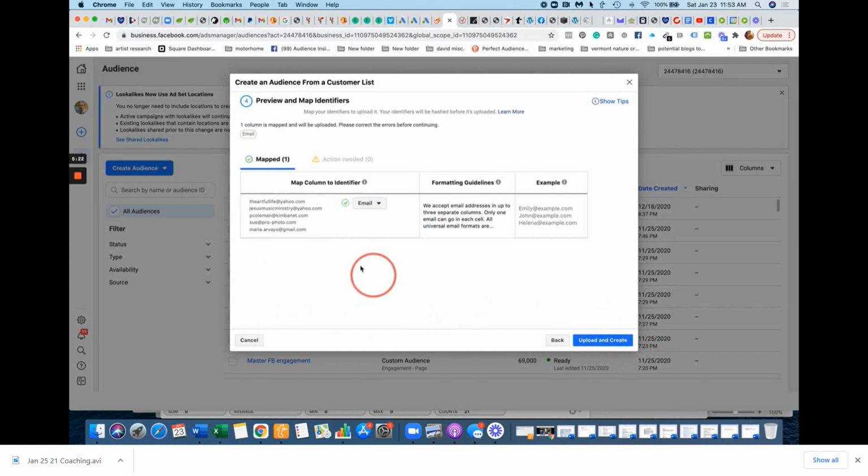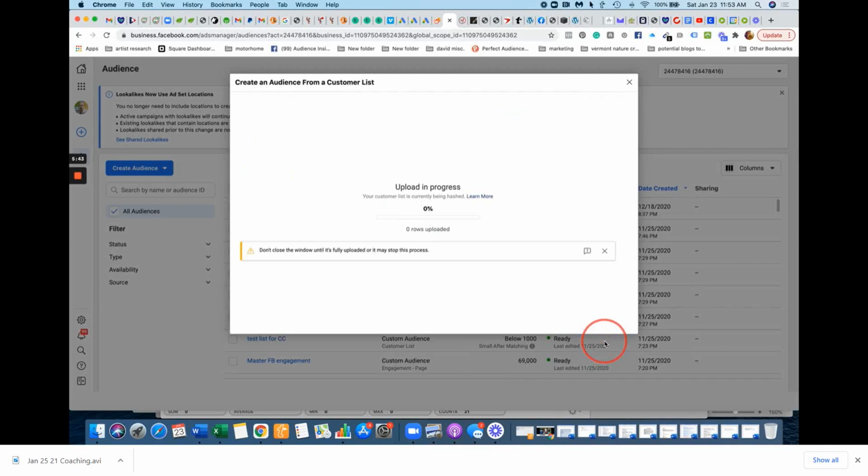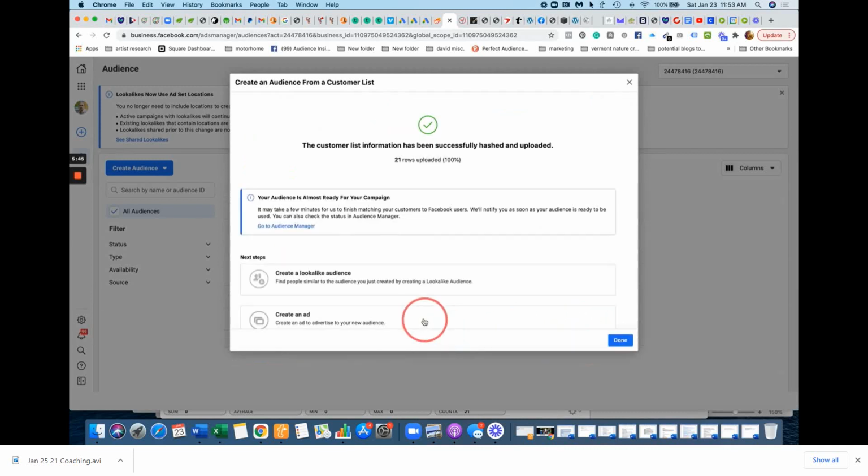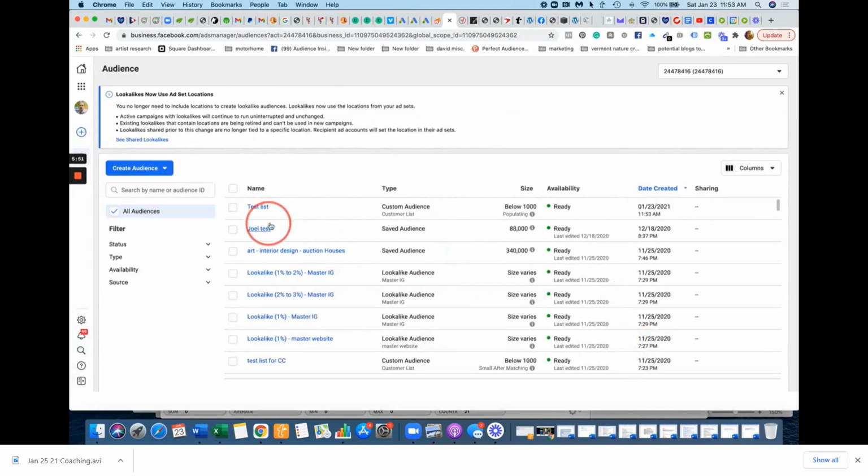On this page, it's going to tell you that it's mapping out all. You can put a lot of fields into this back end here for a customer list. You can do name and phone number and all kinds of things, but you don't need any of that. All you need is the email address. What Facebook is telling you is that it's recognizing an email address, and all you do is click upload and create. Once you click that, you're going to click done. Okay, excellent. And there's our test list right here.